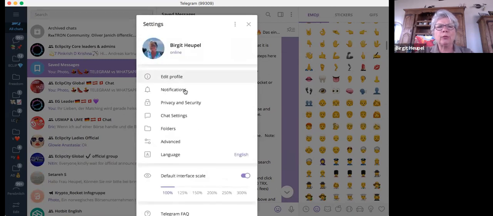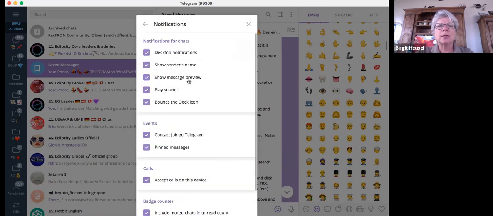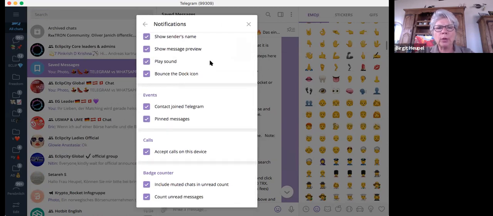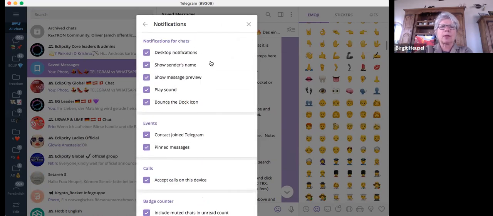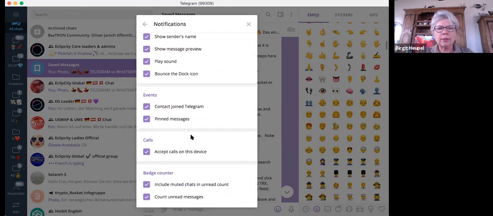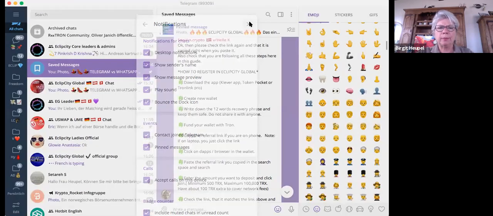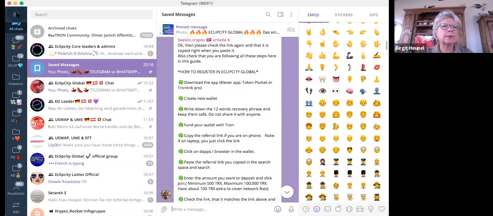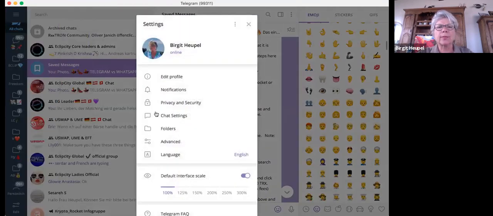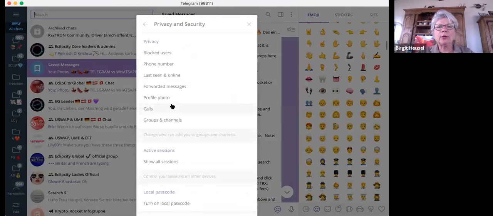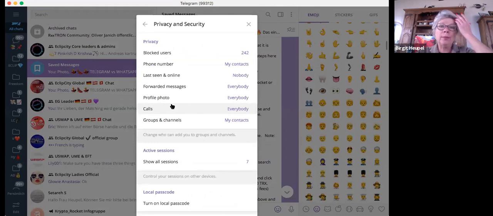This was edit profile. Notifications. This is just when would you like to get a notification. On desktop or wherever. I have everything on, but it never is disturbing me. Oops, that was too fast. Settings. So privacy and security. This is very, very important.